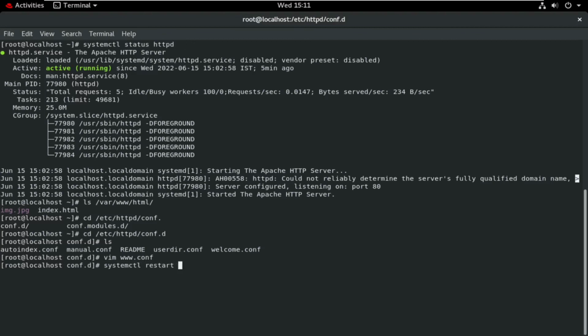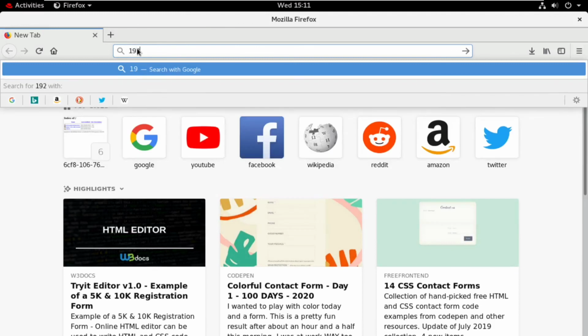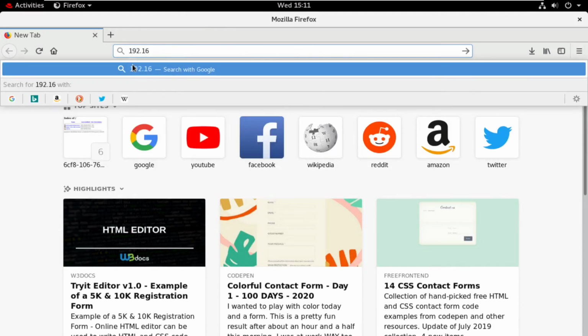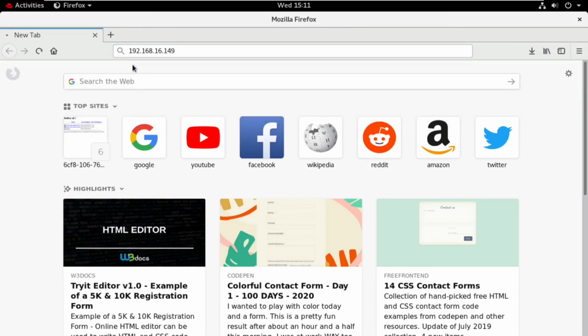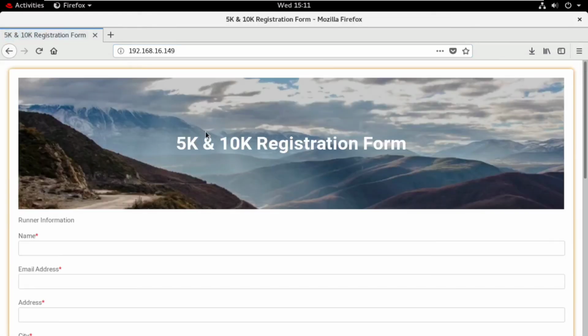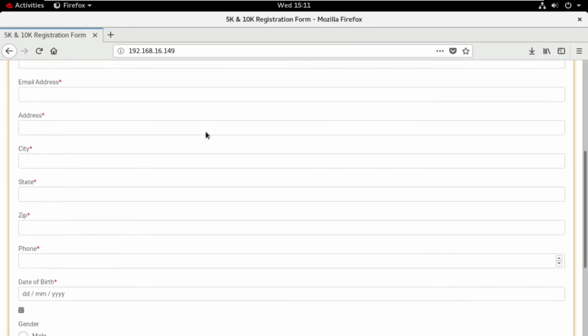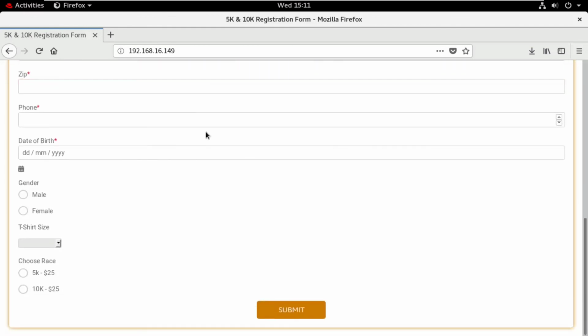Let's restart our Apache server. So let's check whether it's working or not. So let's check it on Firefox. Okay, http://192.168.16.149. Let's check it. Okay, so it's working fine. Thank you so much.